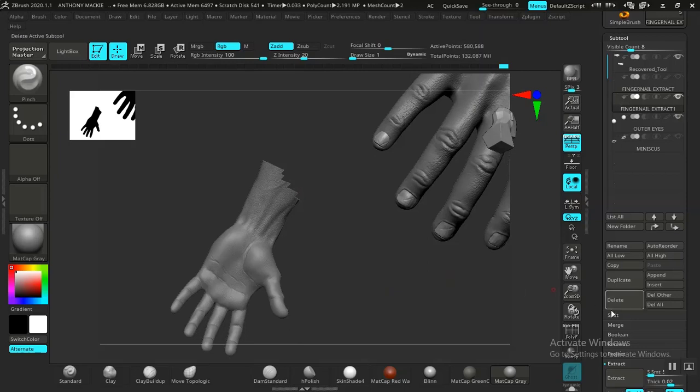So while we're done with this, I'll see you guys in the next lesson. We'll work on the lips of the character.